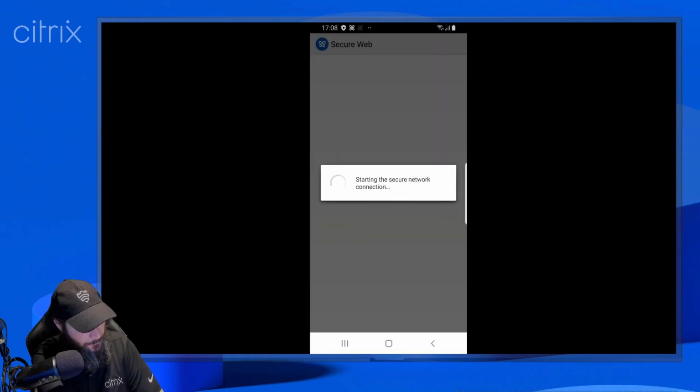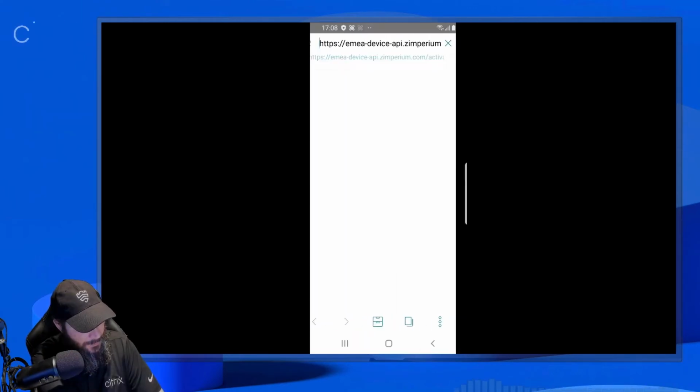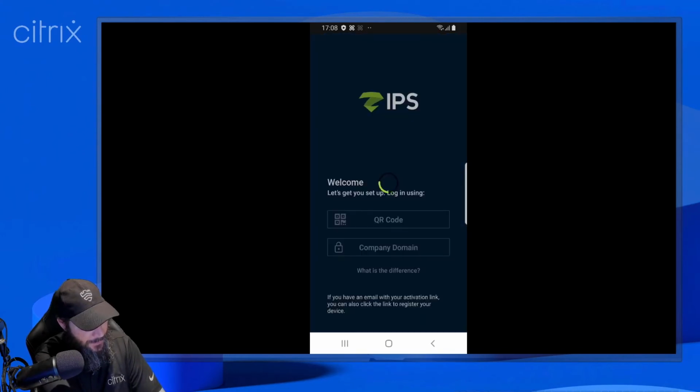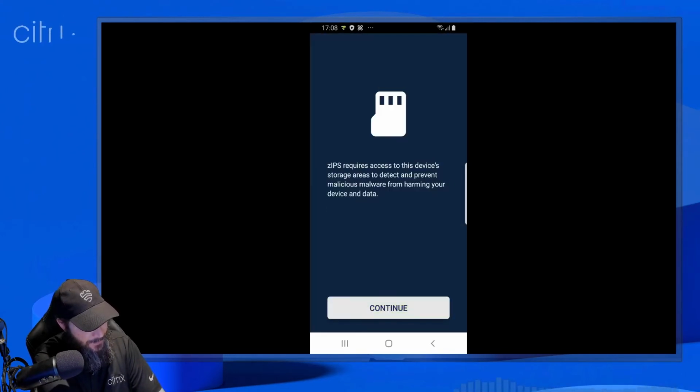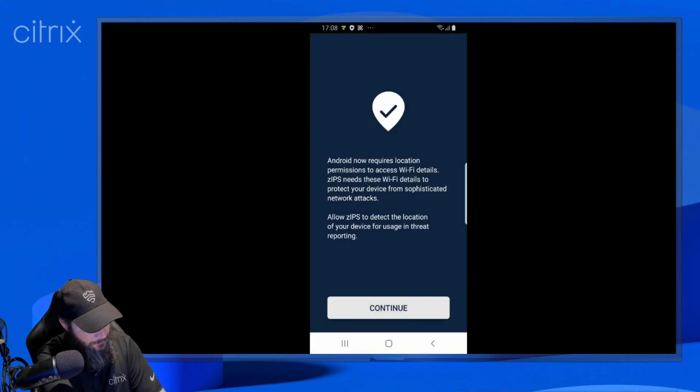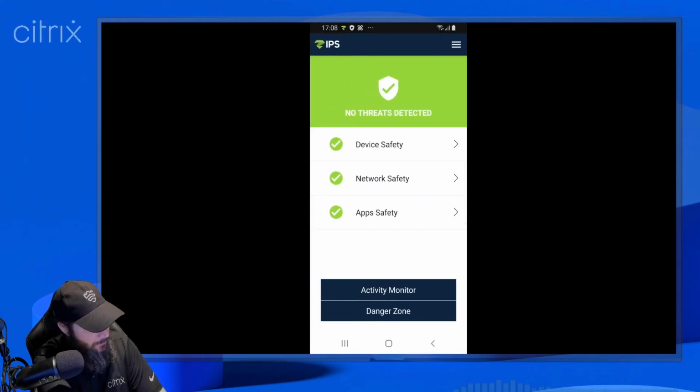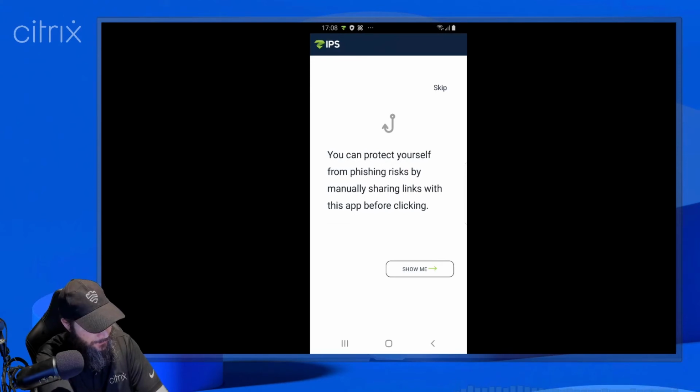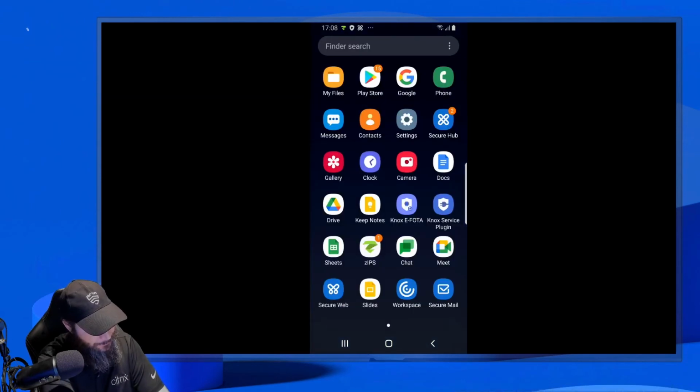zips. Because the application is already installed, we should get an activation starting a secure network connection. You see zips is activated, required. Permissions are asked. You can change this also with some policies, and there are no threats detected. So that's cool. So that's the secure mail integration, seamless.